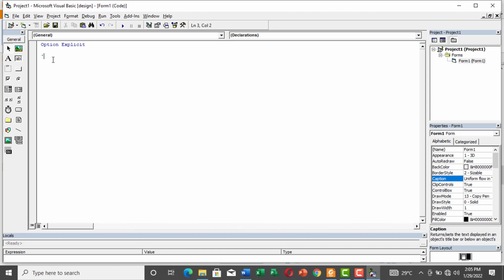If you want to put a description, make sure the single quotation mark is there. So you just write: we want to declare all our variables. Okay, that's good enough. You can see it is in green color. That is telling you that it is not executable. It will not execute with your program. It's just for reading's sake.